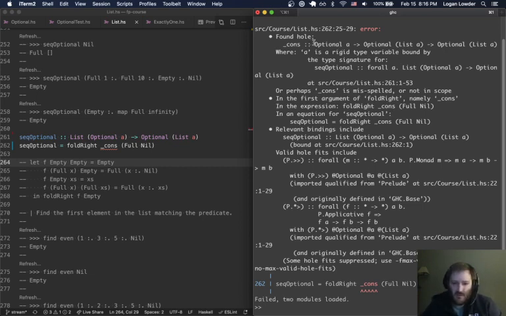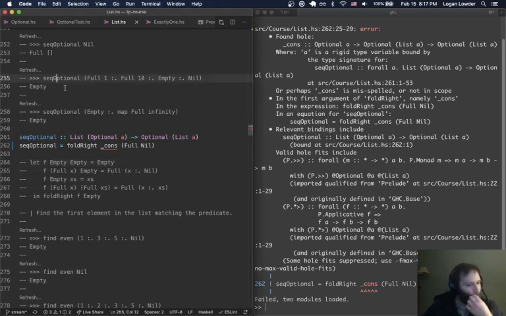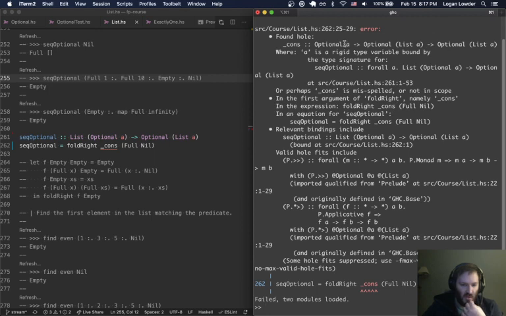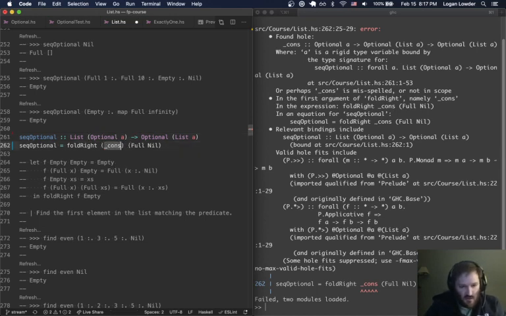This cons takes an optional A and an optional list, returns an optional list. So I think we just need to unpack the optional, and if it's empty, then we return empty. If it's a value like full 1, full 10, then we just start appending the values to the null. So we get our optional x, and our optional x is ox.